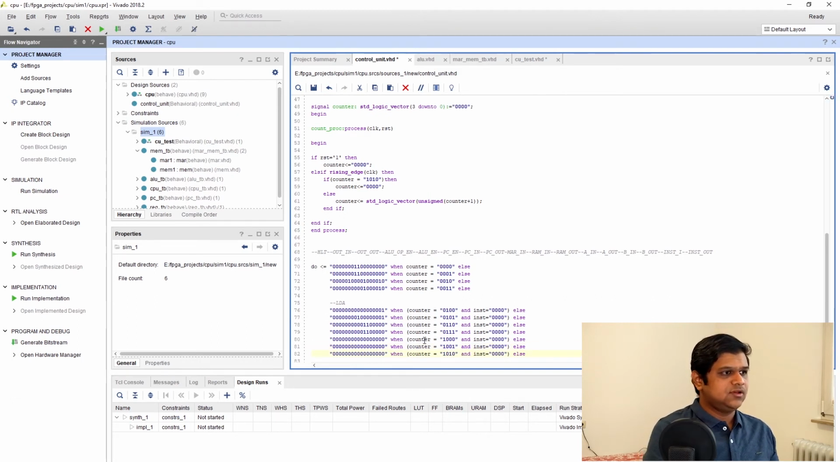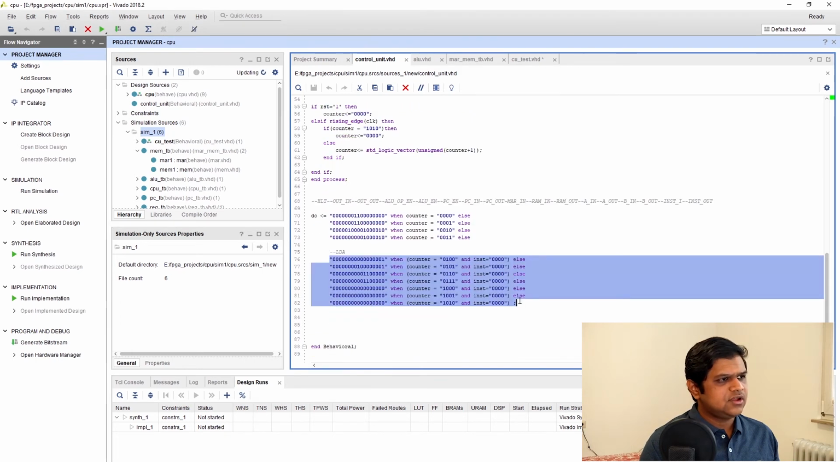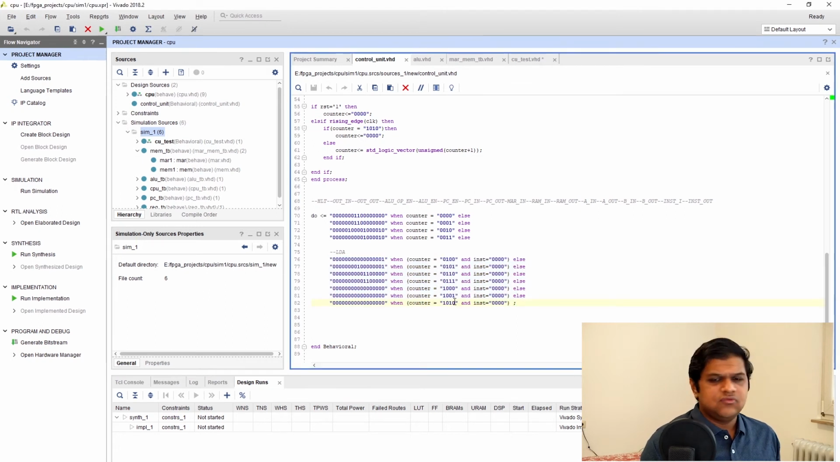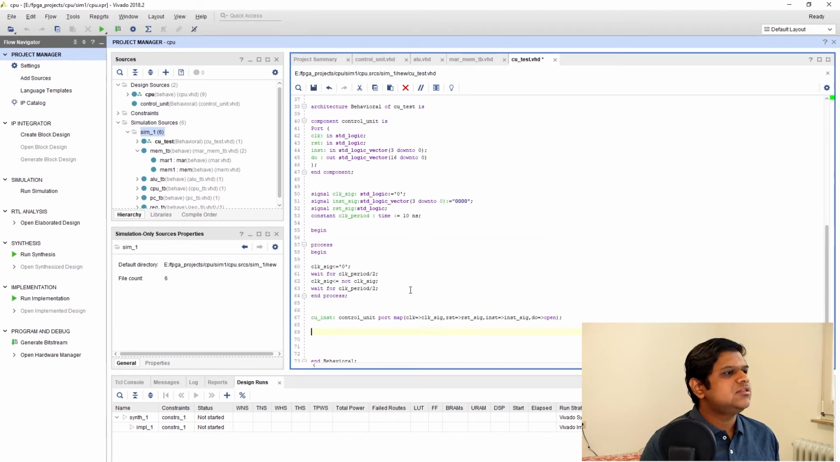And next clock cycle. So we have written this. So this is our LDA instruction. This should set appropriate control signals to load a memory location to our A register. So now we will test this instruction and see if appropriate signals are set. So in our test bench, let's write a process.